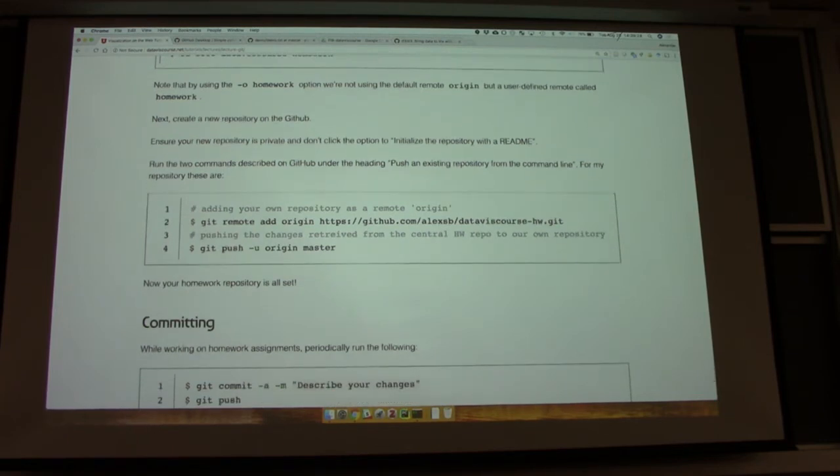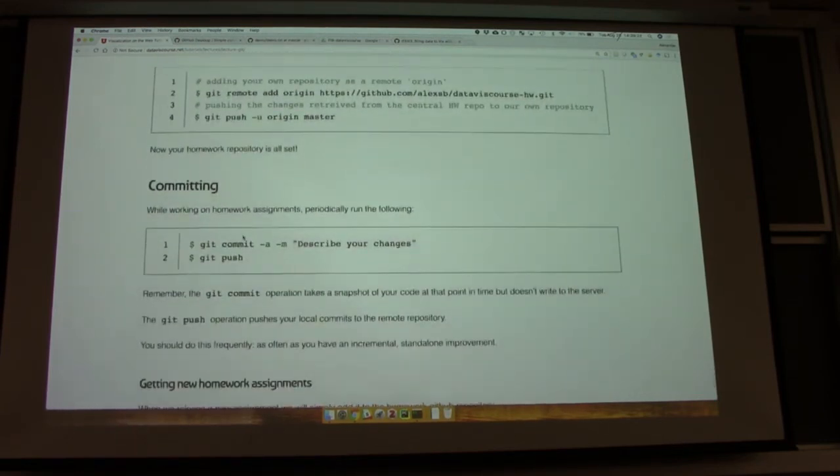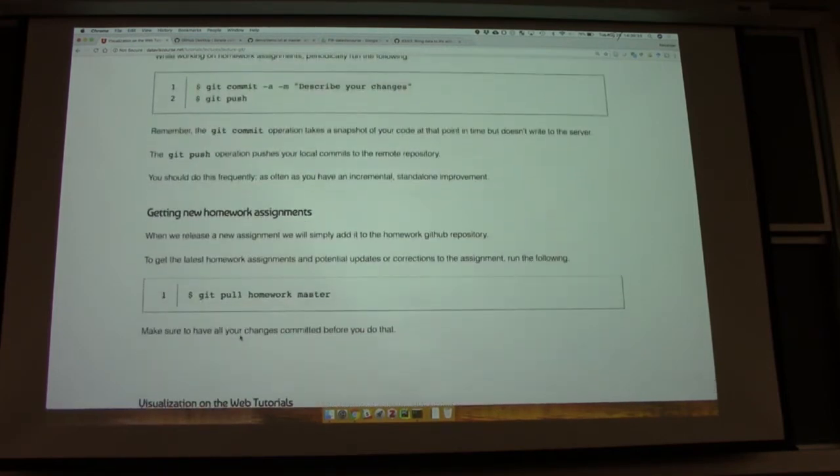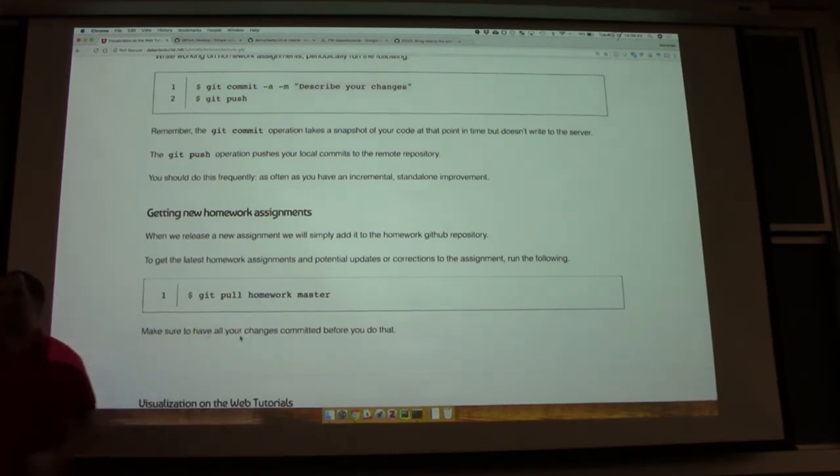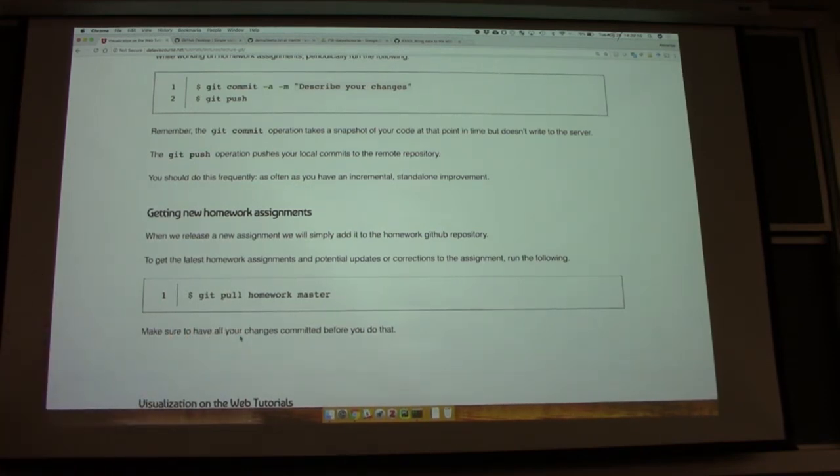You also need to run this command, but if you then make any changes to your homework, you simply git commit and git push. Therefore this will synchronize with your private repository, but will not touch our repository. And then once we release new homework assignments, or when we fix a bug in the homework announcement, you can simply run git pull homework master. And that will get you all the latest changes of the homeworks onto your local computer.